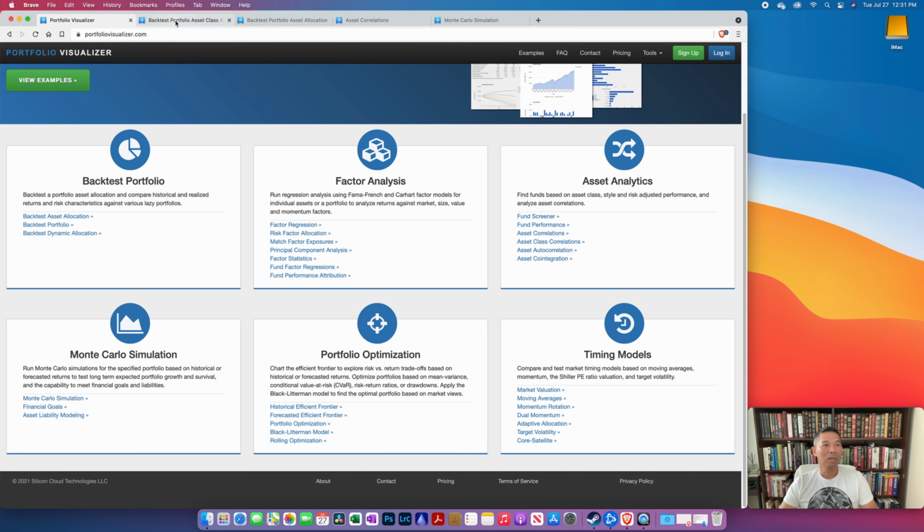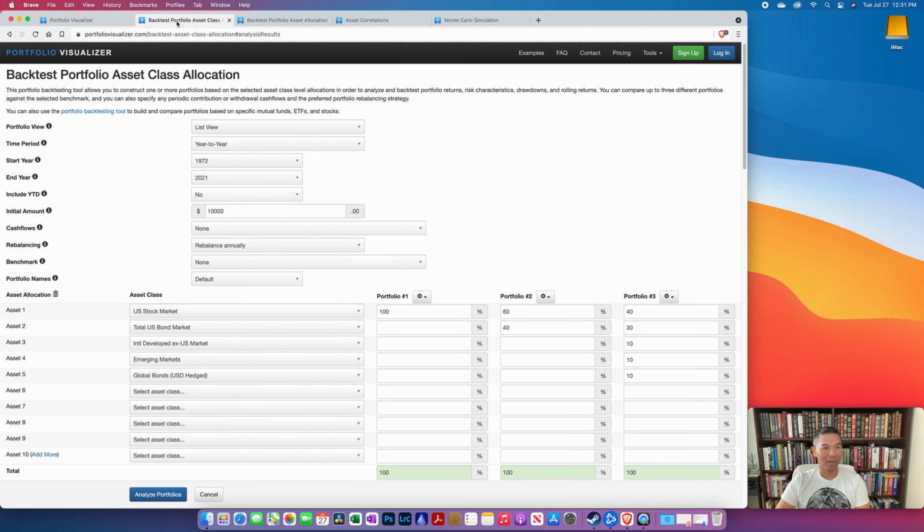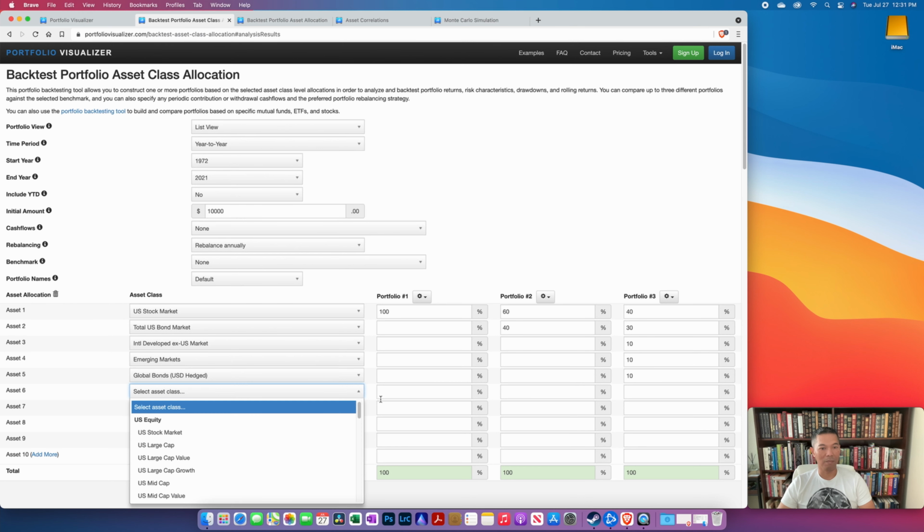All right. So first off, the portfolio asset class allocation. This is going to go back to 1972. It's constrained by the types of assets that you're going to select. But I have some pre-filled in here. And if you want to select other asset classes, you can. But basically, just click the drop-down list here, and you can scroll down the list of what's available.